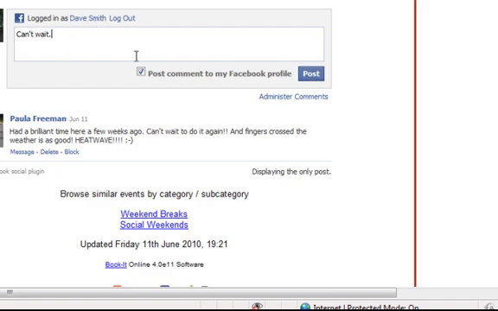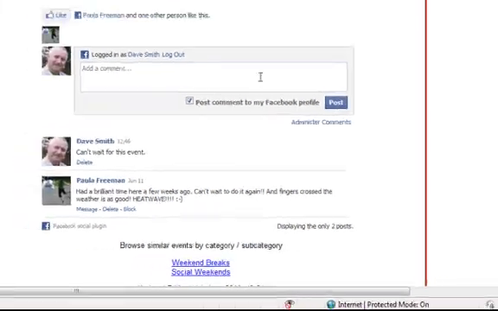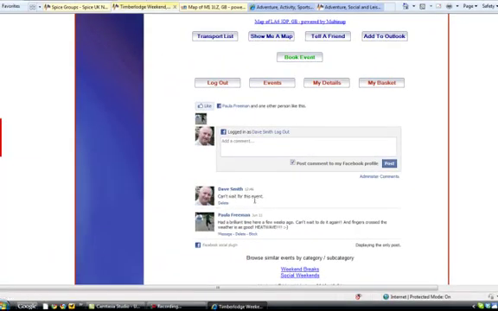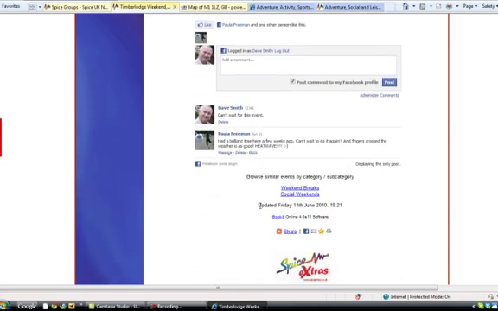So I've typed a quick comment in here. Can't wait for this event, for example. I'm going to leave that tick. That means it will post it into my Facebook newsfeed for all my friends to see, and you can see that's now been added into the notice board of that event, and it's a really nice little feature.